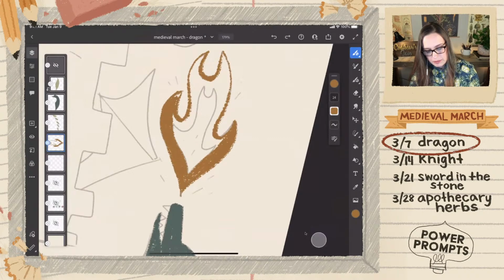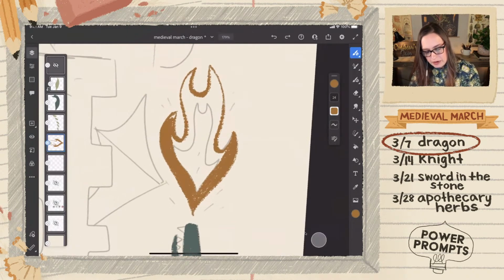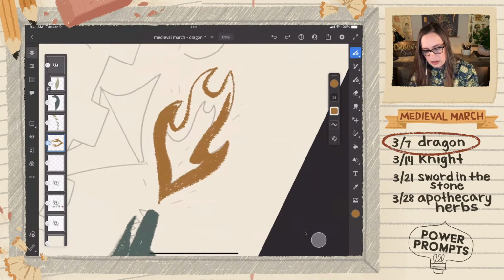Correct me if I'm wrong. I'm pretty sure when drawing fire, the orange goes on the outside and not the yellow, and the yellow goes on the inside, right? Because it's hotter in the middle, so it's brighter in the middle. I always have to look it up because I always forget every time I draw fire. Hottest color is on the inside. Yeah. Okay. Yeah.